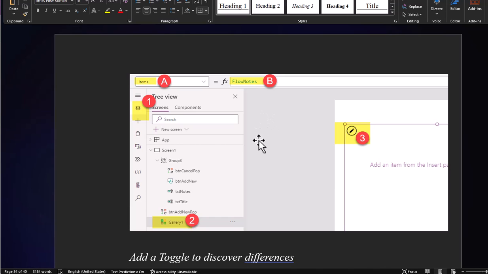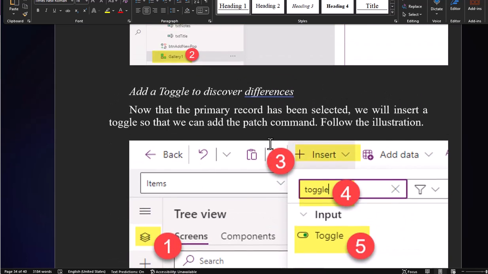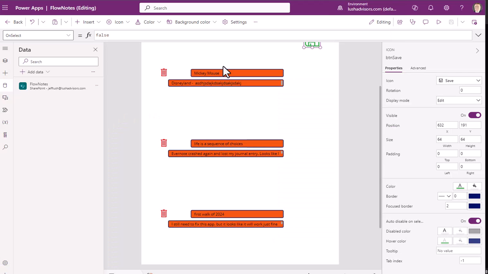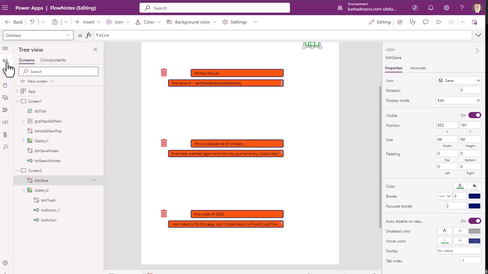Okay, so now we're going to go into the actual gallery itself. So we've got the save button, but we got to do this comparison right here. So we're going to go back to here, all right, to our tree view.